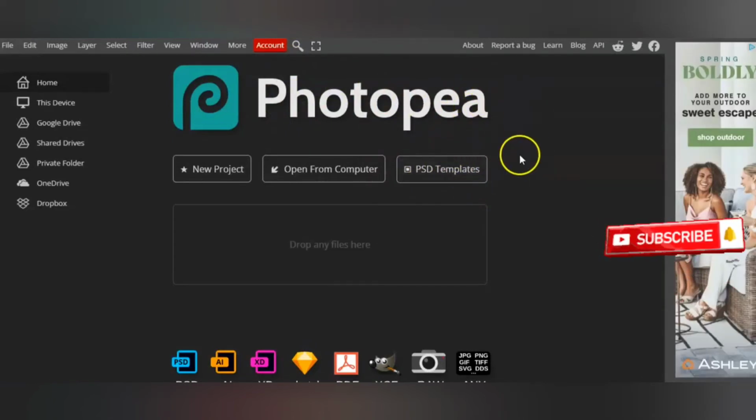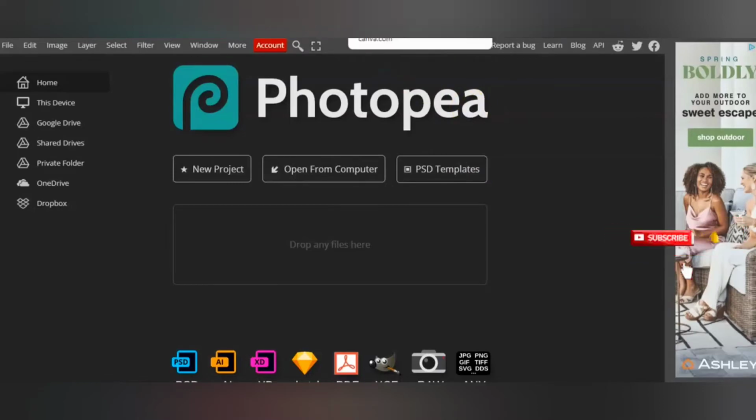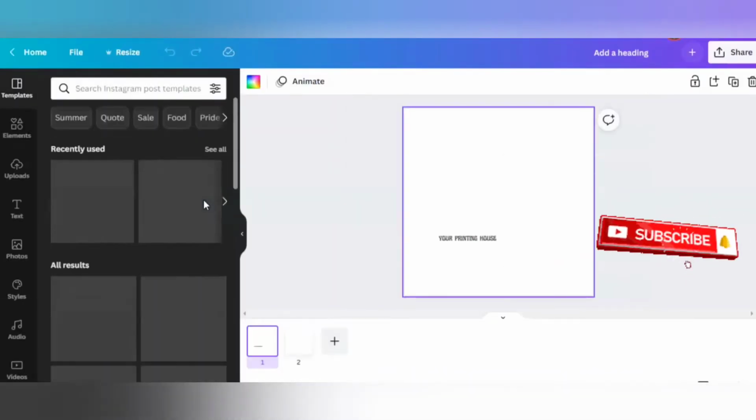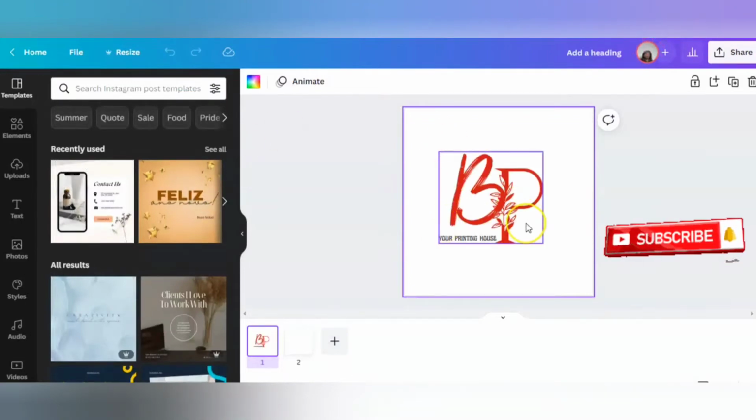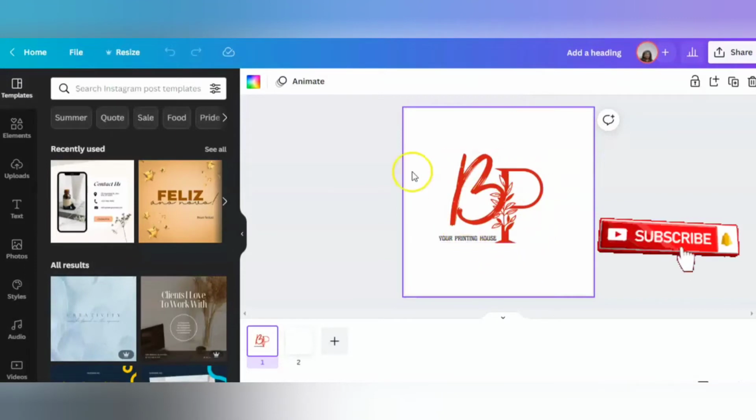So I remember I told you we are going to do 2 logos, right? So now let's go back to our first logo. This is another logo that I designed, and this is my own personal design, my company design. I did several designs and I picked this, and this is how I came across this B and this P.